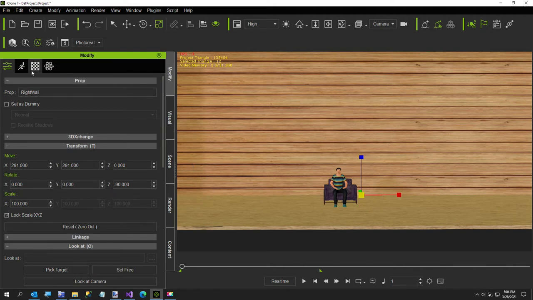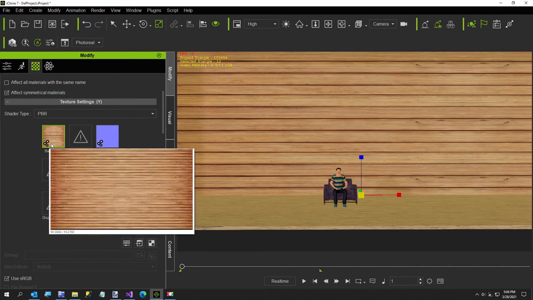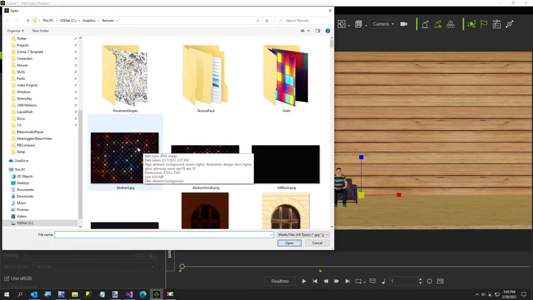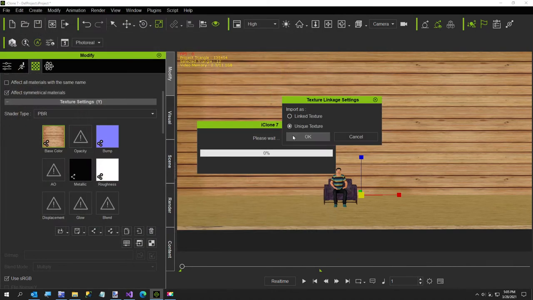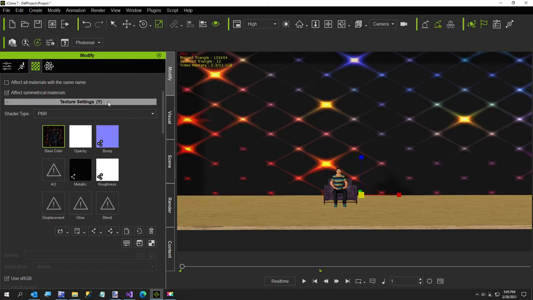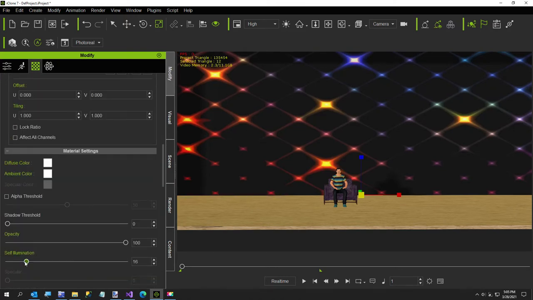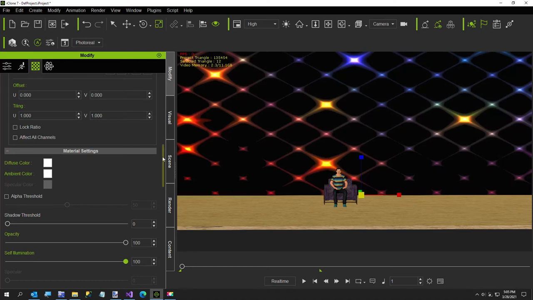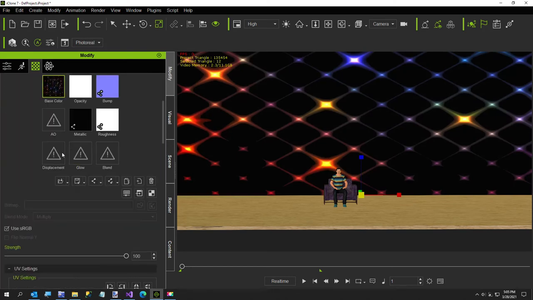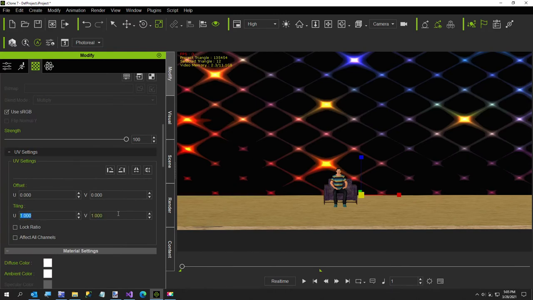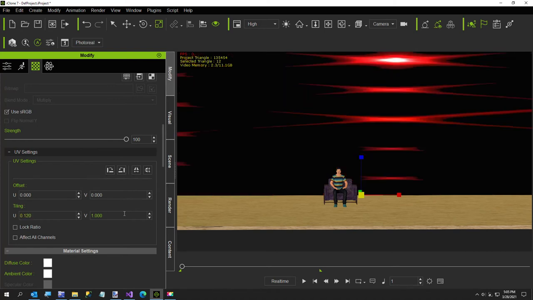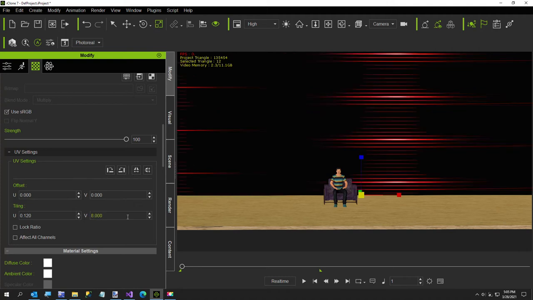And I really shouldn't have chosen that floor. I just didn't think it mattered, but it does. Okay, so I'm going to use this abstract small right here, do a unique texture. But we're going to do a couple of things to it. First, I'm going to crank the self-illumination way up, higher than what I had for the other. And now I want to go to the UV settings, and I'm going to set this to about 0.12, something like that. And then this, I'm going to set to about 8. Get us like that. Let me see what that looks like.